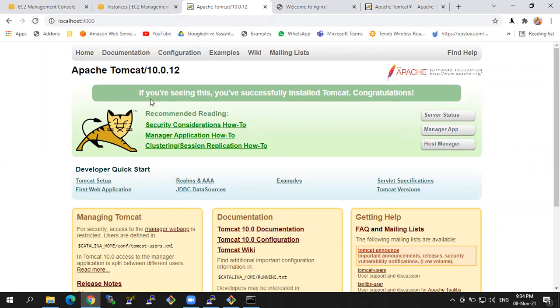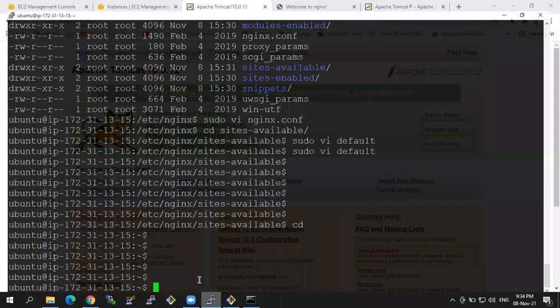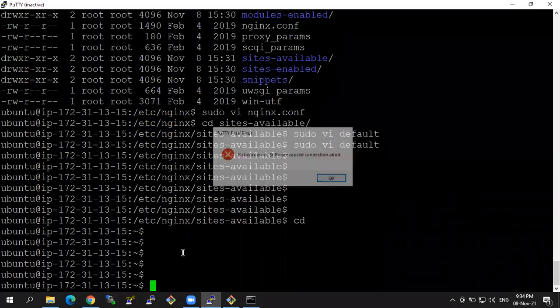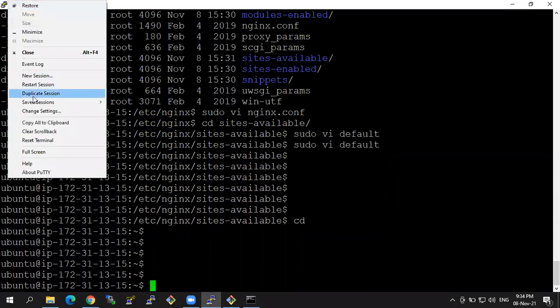Not only in the Windows machine, in the Linux machine also you need to use the same process. You will take the same process. Currently I'm in the Ubuntu machine. Now I'm just stopping the Nginx service.